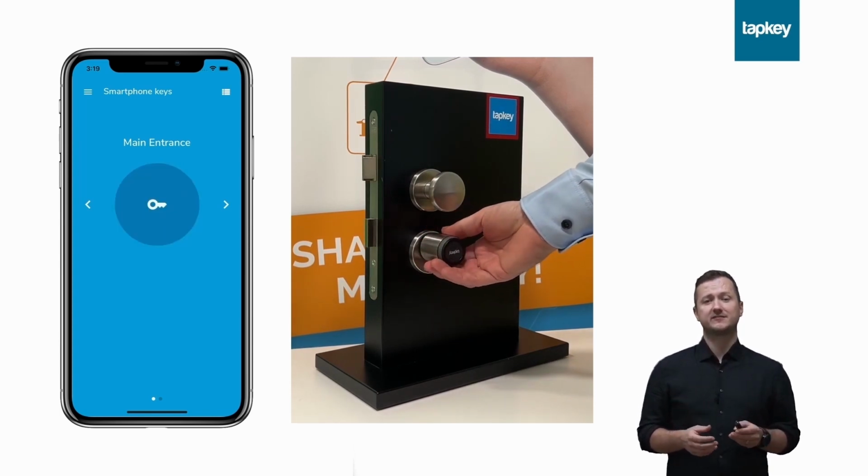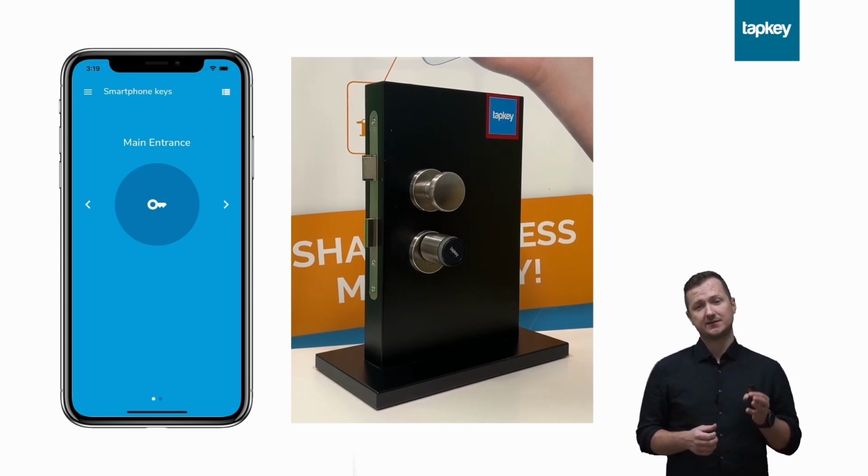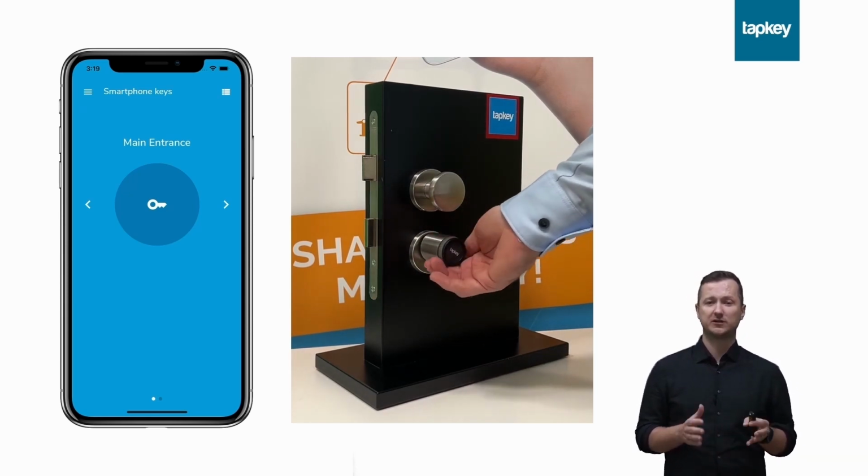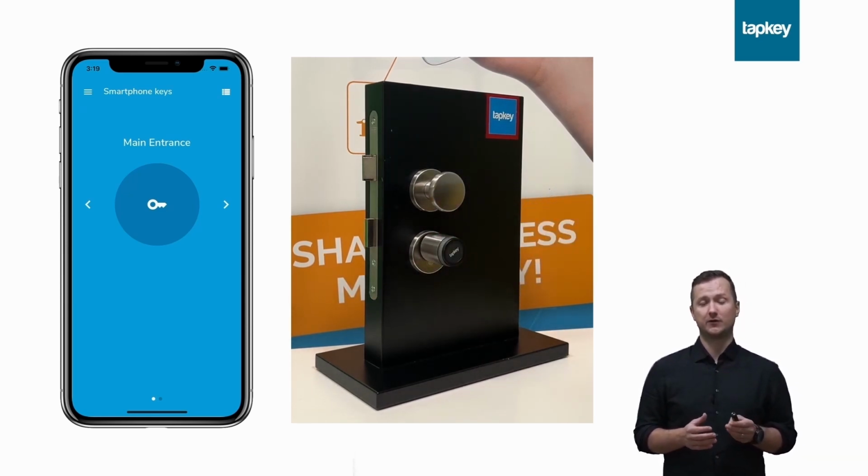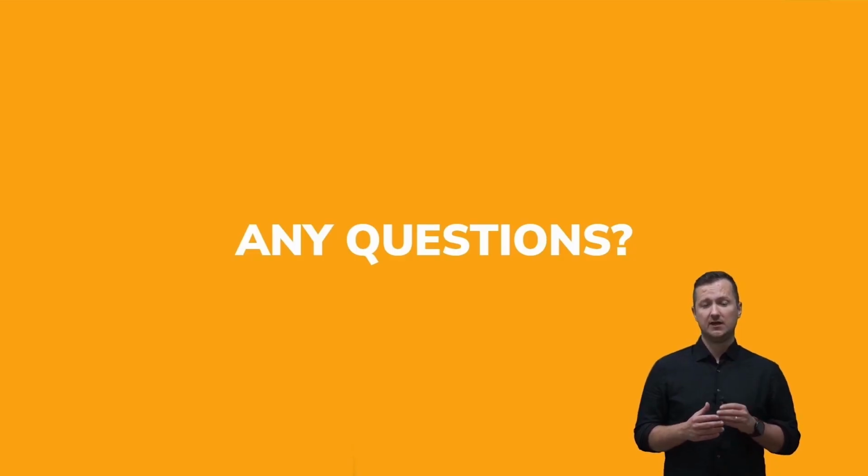I believe this has been insightful for you and that now you have a basic understanding of how the OSS API works together with Tapkey. If you have any questions now is the right time to ask them in the chat. In a moment, Jochen and I will come back to answer them before concluding this webinar. See you in a minute.